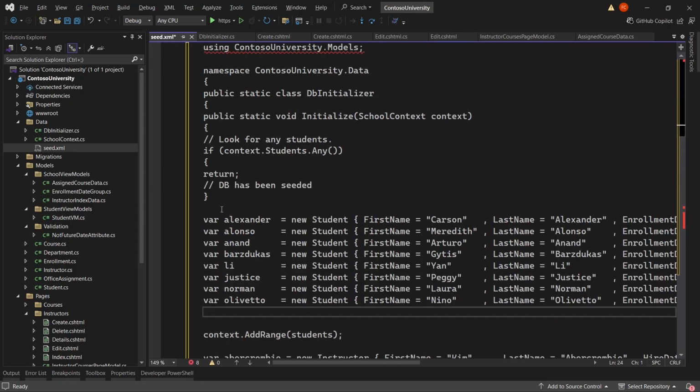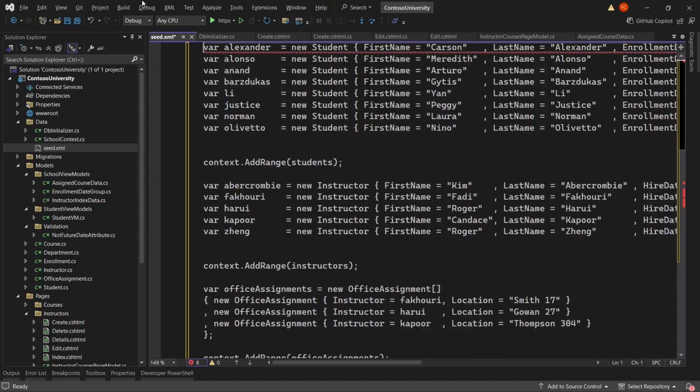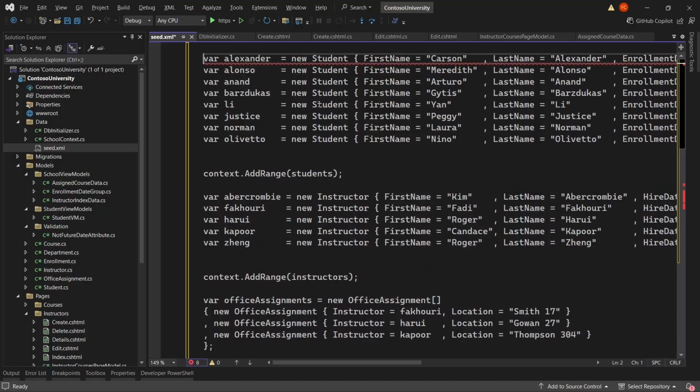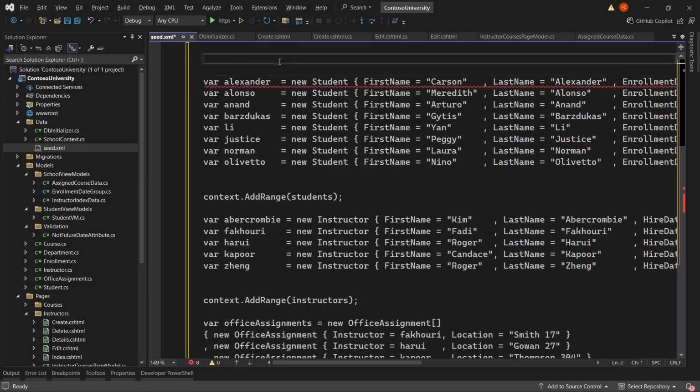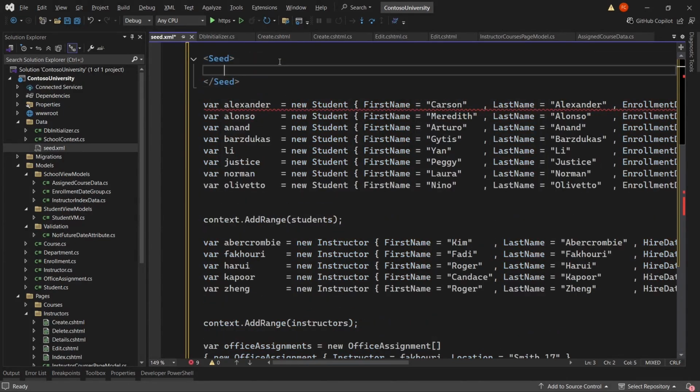So I kind of have the general shape of my application here. The way that this structure is going to go is I'm going to have an initial tag called seed. That's going to be sort of like my parent tag. And then within it, I'm going to have different sections.